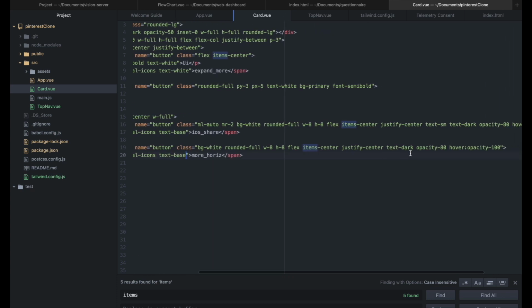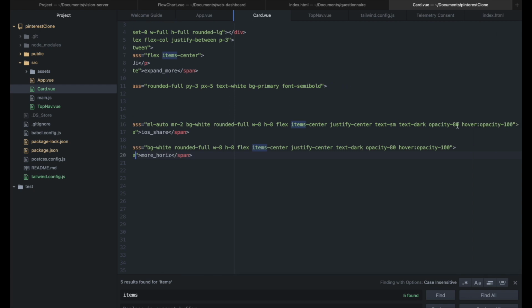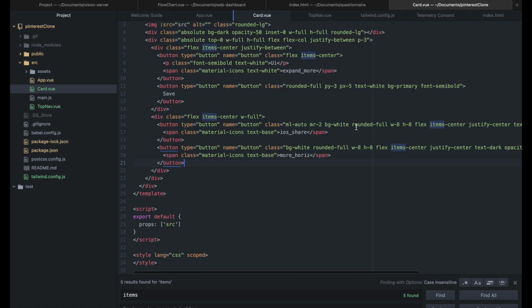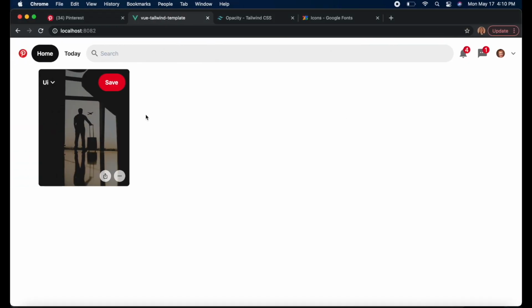To finish up these buttons, I said opacity 80. Let's make that 75, just so we can see a difference when we hover. If we go back, that looks good.